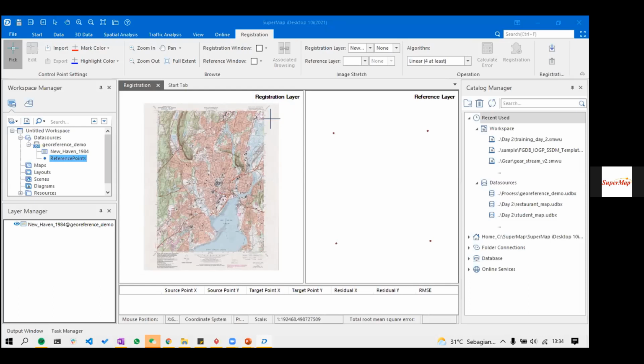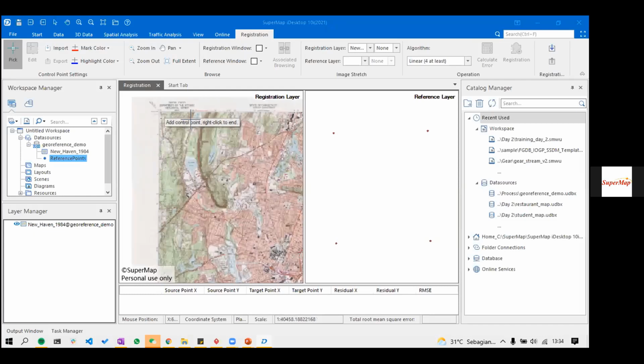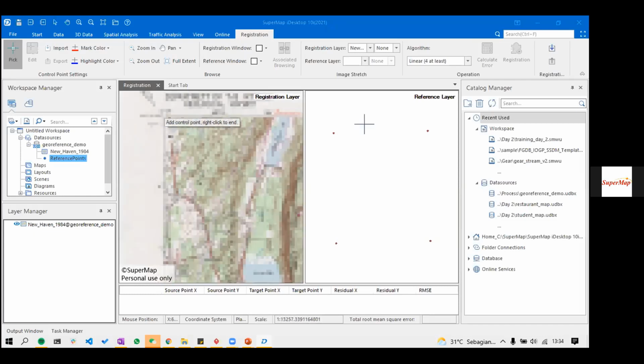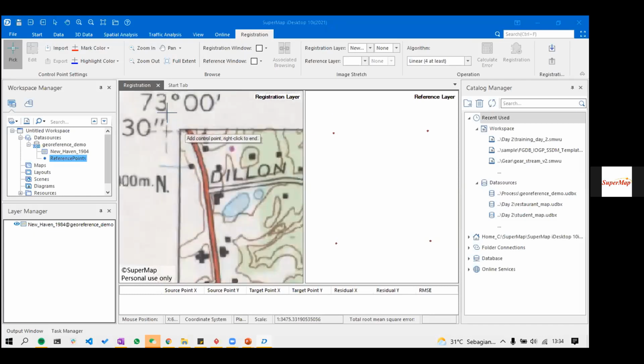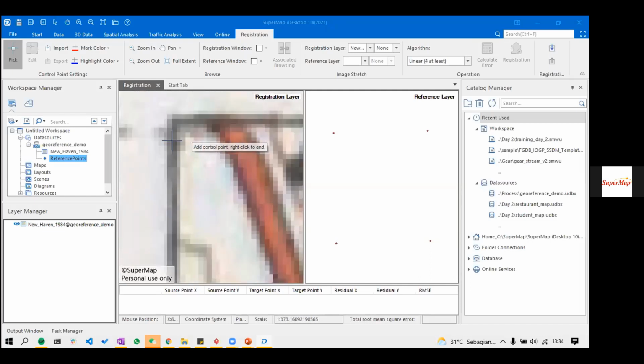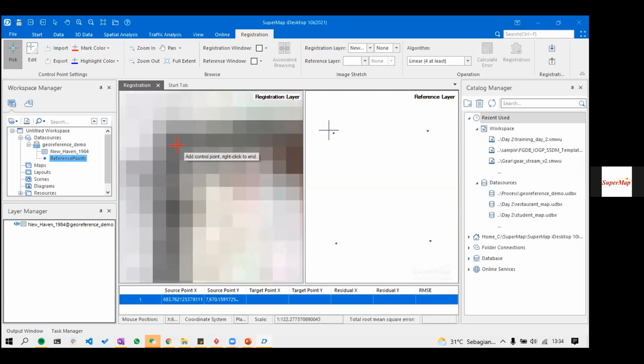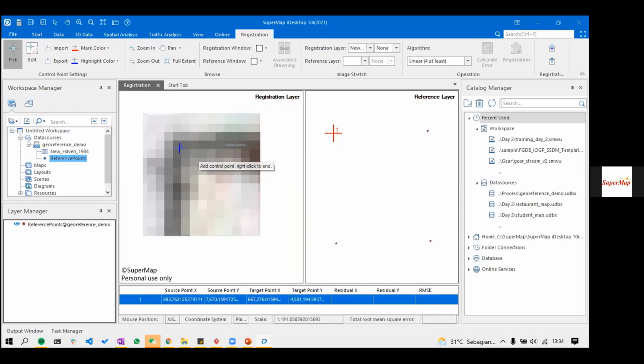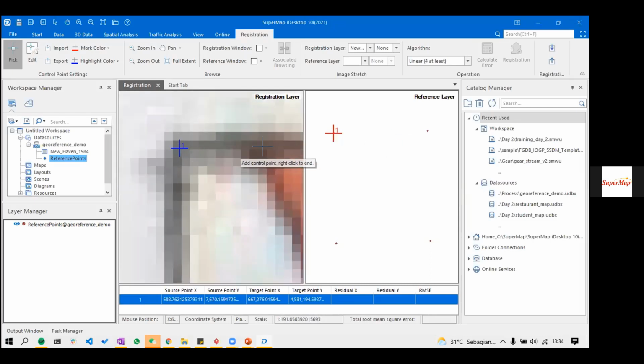Okay, the next step is add control points. As you can see, the cursor is changed into plus symbol like this. And we need to go to each edge of area that's represented by this point. You can go to this area, digitize, and go to the reference layer and digitize. So now we already picked one point that representing the same location, both on the picture and on the reference layer.